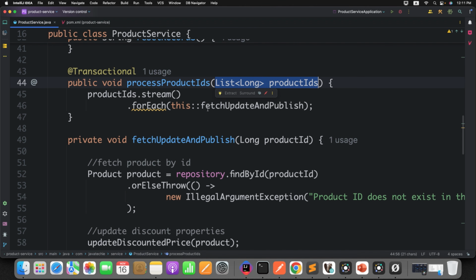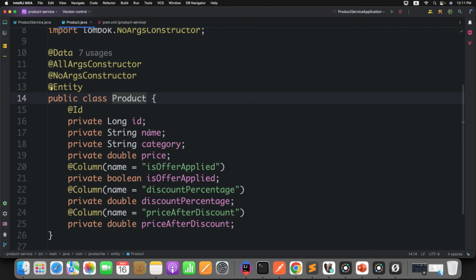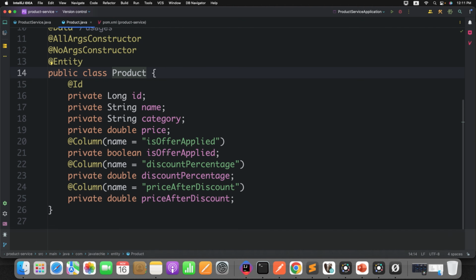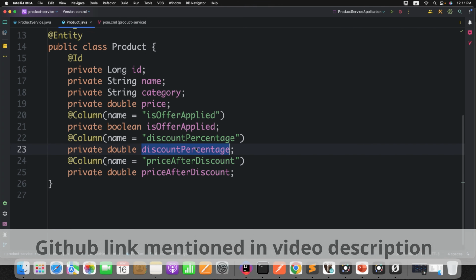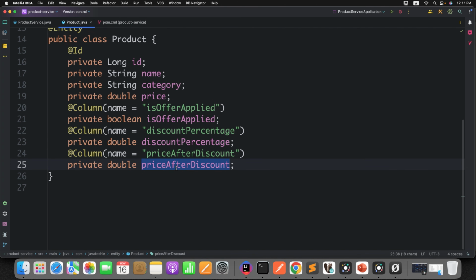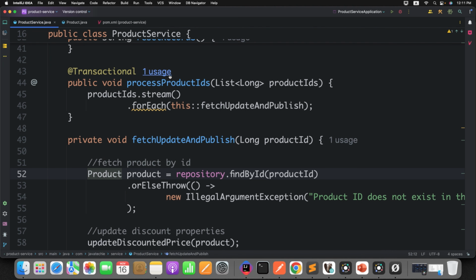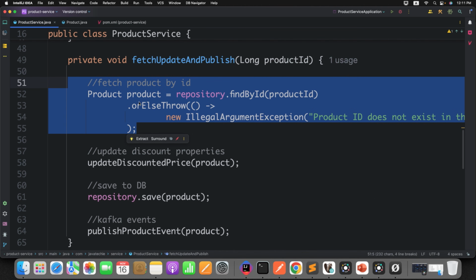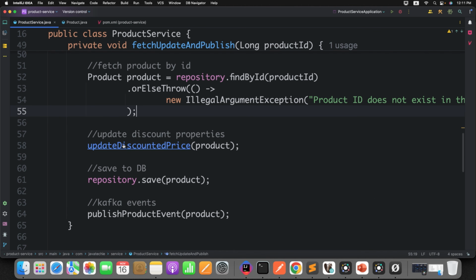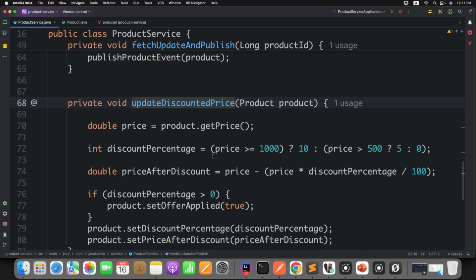Okay, if you see my product entity, let me open the product entity. I have ID, name, category, price, then each offer applied based on the condition, then what is the discount percentage for that product, and what is the price after discount. Now if you see here in the product service, in the request I'm getting a list of product IDs, then I'm looping them. Okay, then I'm taking each product ID and fetching it from the DB. Once I get the product object, then I update the discount property on the product object.